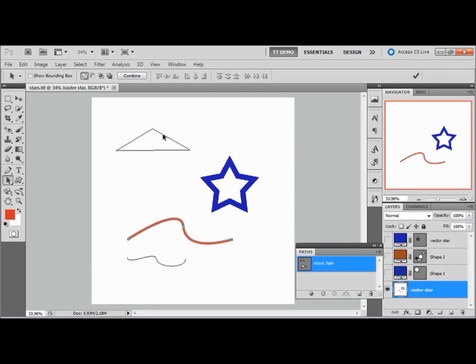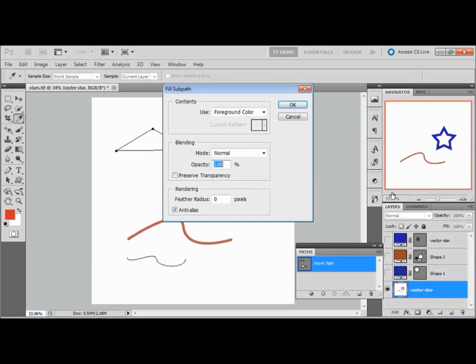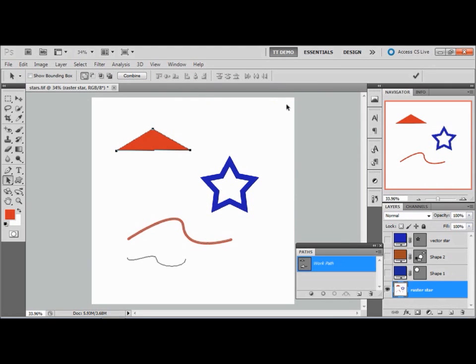I'm going to go and select this triangle up here because I had closed the path, and I'm going to fill it. So I'll go to Fill Subpath. We have a choice now if we want to use the foreground color. That's fine. We're going to leave all the other options at their default, and our triangle is now filled with red. One thing that's very important to understand about paths is that by default they're not linked to any particular layer until you fill or stroke them. Now, even if I turn off this work path in the Paths panel and you can see the paths disappear, the strokes and fills remain on the layer.